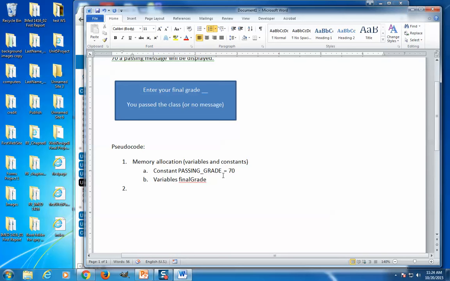Now, what am I going to be doing with this constant and with this variable? Boolean. Compare. What do I compare? The final grade with the passing grade. Do I compare that? Yes, I have a yes.